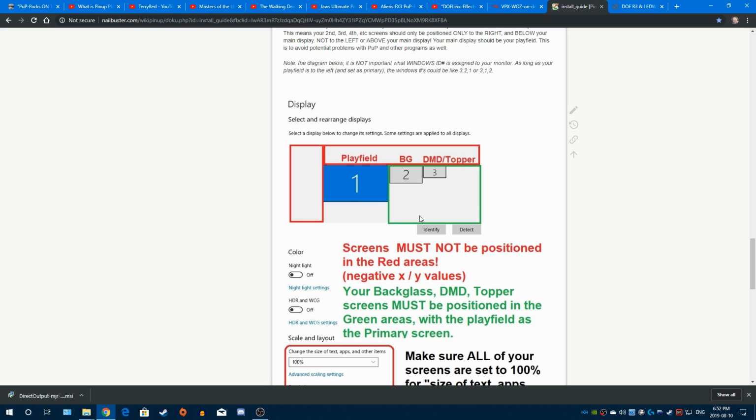So this is the ideal way to have your screens laid out. Your play field first, backglass and DMD toppers are the other screens afterward, ideally to the right, not above or to the left, because those are negative coordinates as far as Windows is concerned. And while it may seem to work now, it does give you problems at different points for certain programs. Trust me, it's not worth trying to do other setups. So ideally have it set up this way.